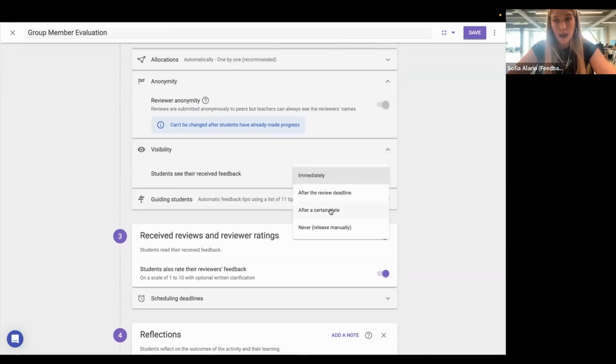review deadline, after a certain date that does not coincide with the review deadline, or manually, which is what I was mentioning about the business schools that sometimes don't want to release the feedback and just want the tool to be something for the students to communicate to the teacher, but not to communicate to each other.